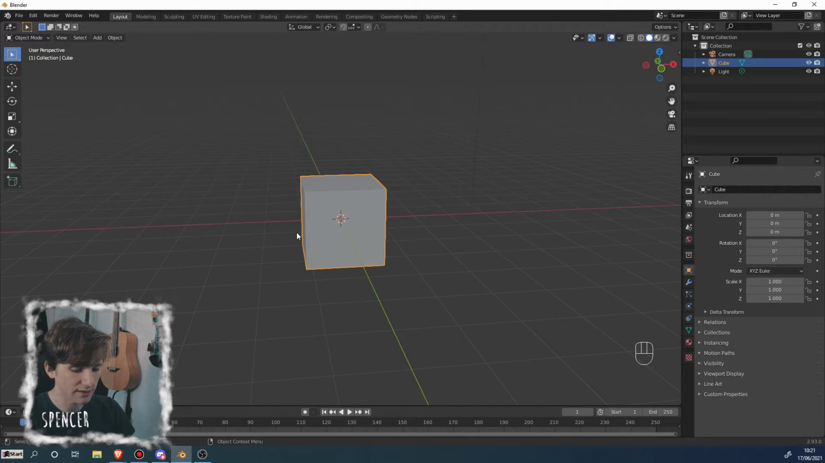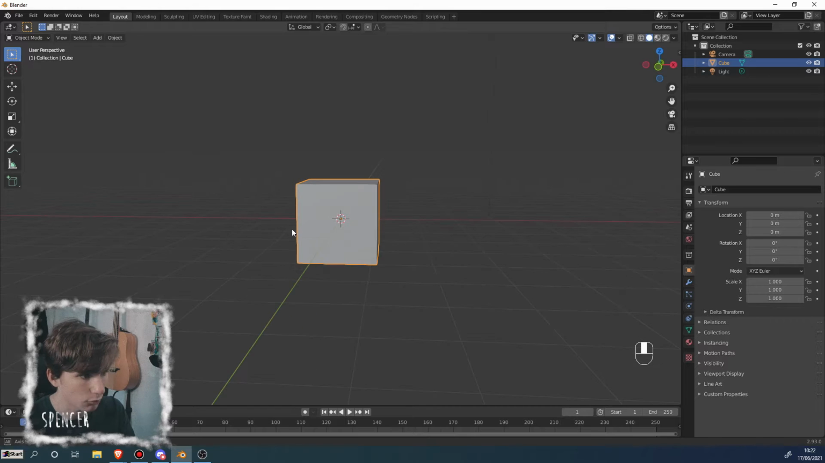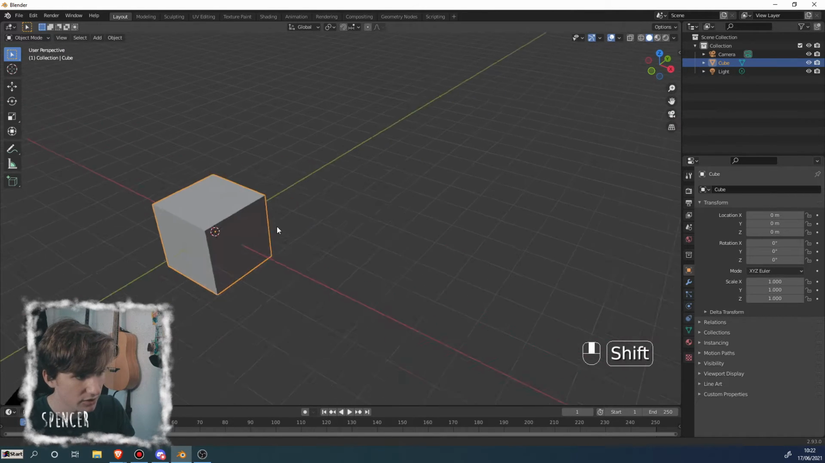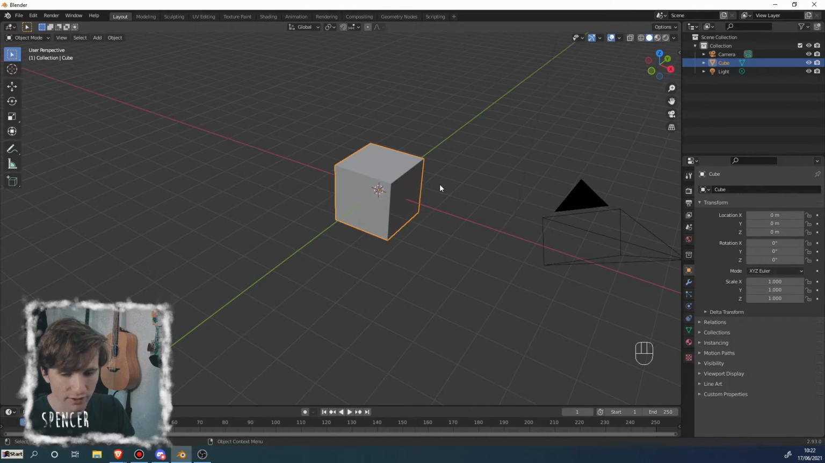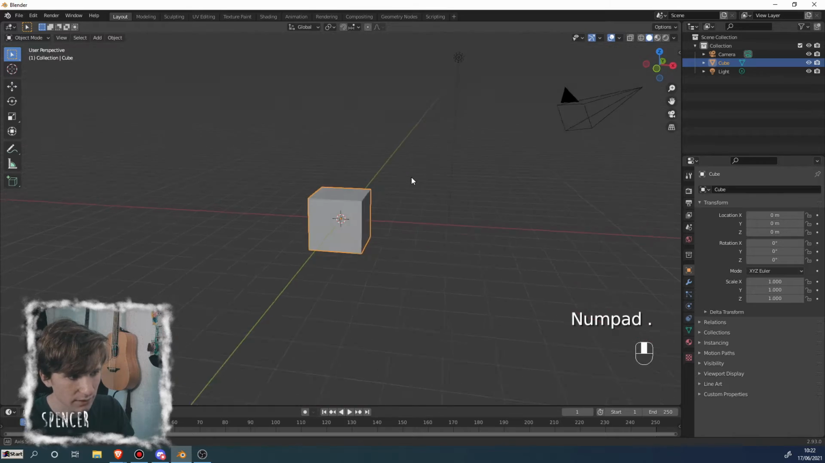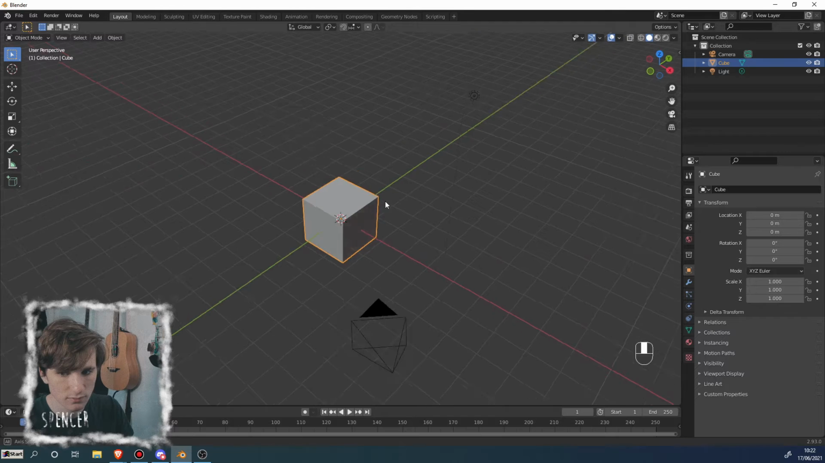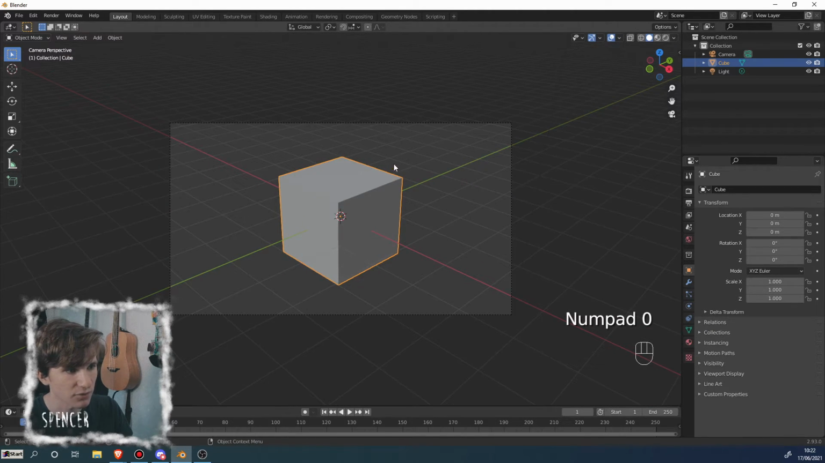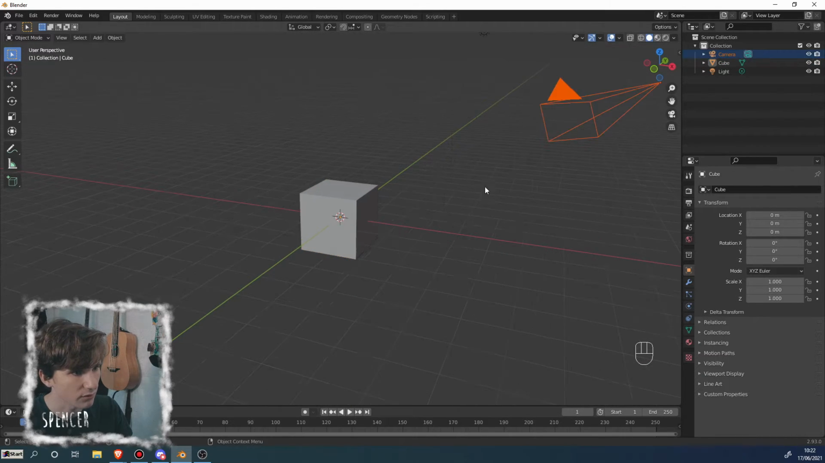The number pad keys, if you have them, will allow you to move around in three-dimensional space with a lot more precision and control. So as we said, middle mouse moves it around, shift middle mouse lets you move around more, scroll wheel in and out, and the period key or full stop key to snap the camera to the selection. However, you can also press 0 on the number pad and it will snap it to whatever camera you have. So by default, the Blender scene loads in with this little camera fella.